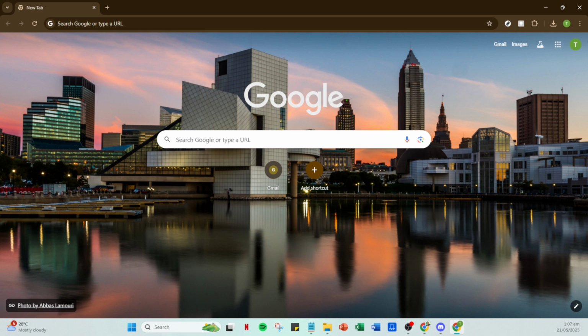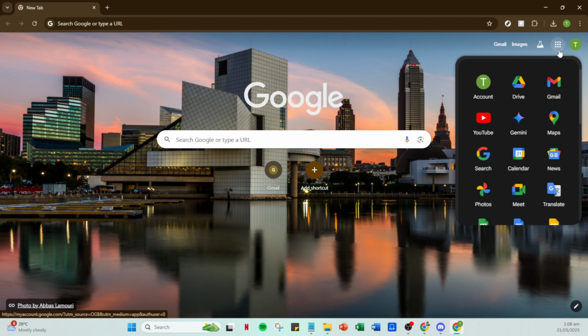Once you're on your browser, take a glance at the top right corner where you'll locate the Google Apps icon, which resembles a small grid of dots. Click this icon and a drop-down menu will appear, showcasing a variety of Google applications at your fingertips. Among these applications, you'll find Google Drive.